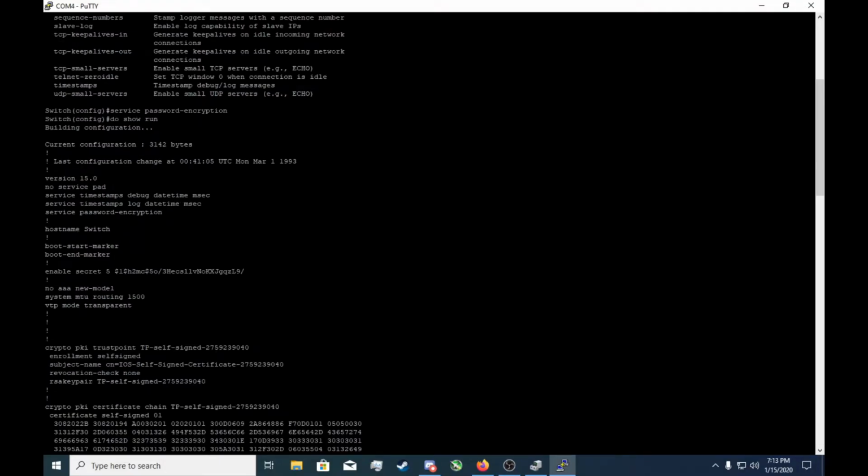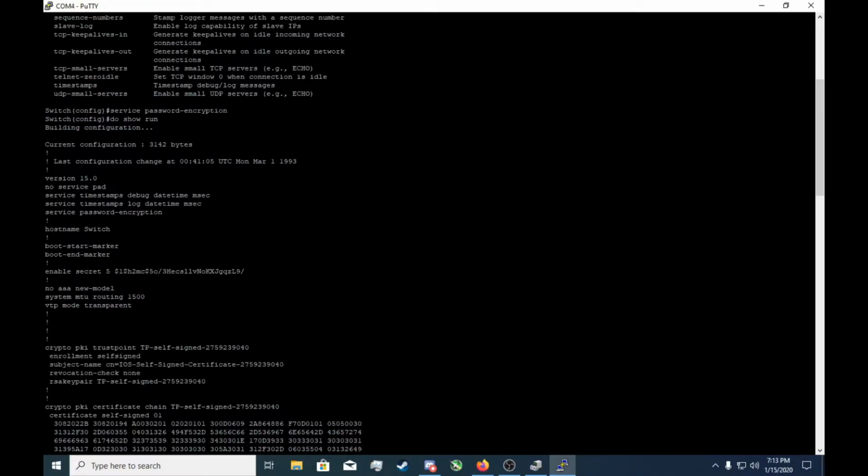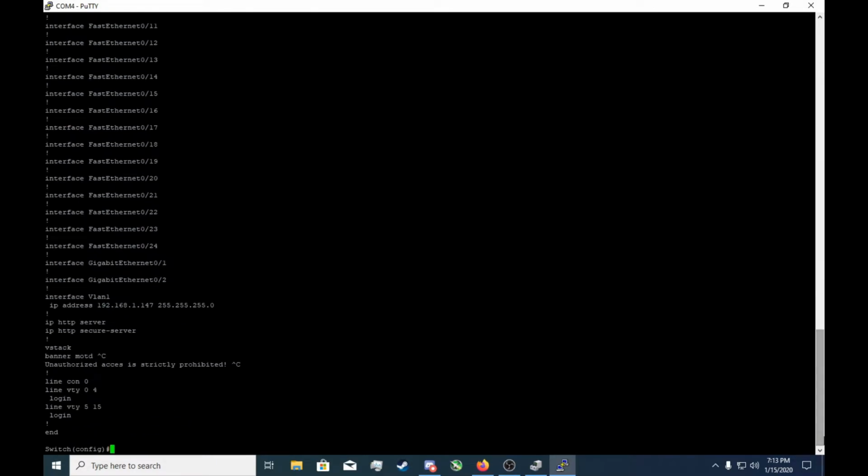Oh yeah, and see right up here, this is the secret password that we put in here, and now instead of plain text, it is encrypted with all these different symbols, letters and symbols. So it's not just plain text, so not just anyone can look at it. So that's also a pretty handy feature on Cisco IOS.